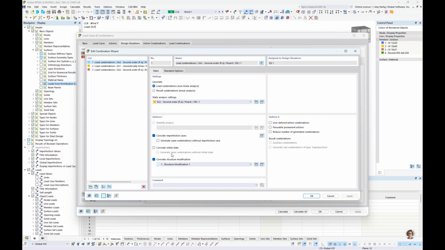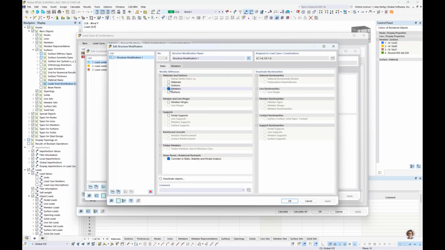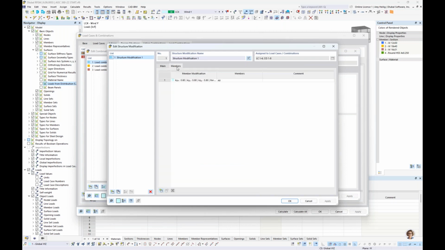You'll also see here that I've activated what we call a structure modification. So if I go into the definition types here, this is for our stiffness reduction that is required again from Chapter C, where I can activate the members checkbox and I get a new tab available here. And I want to define a new stiffness modification.